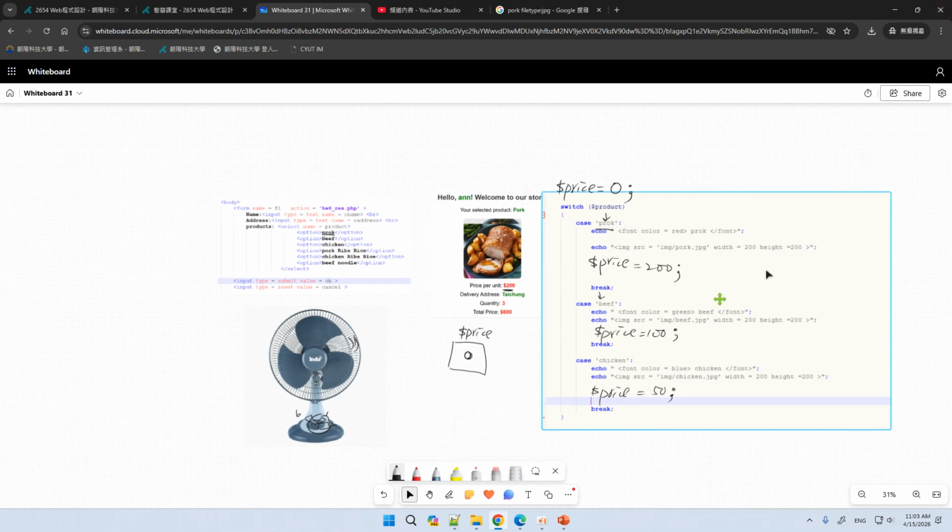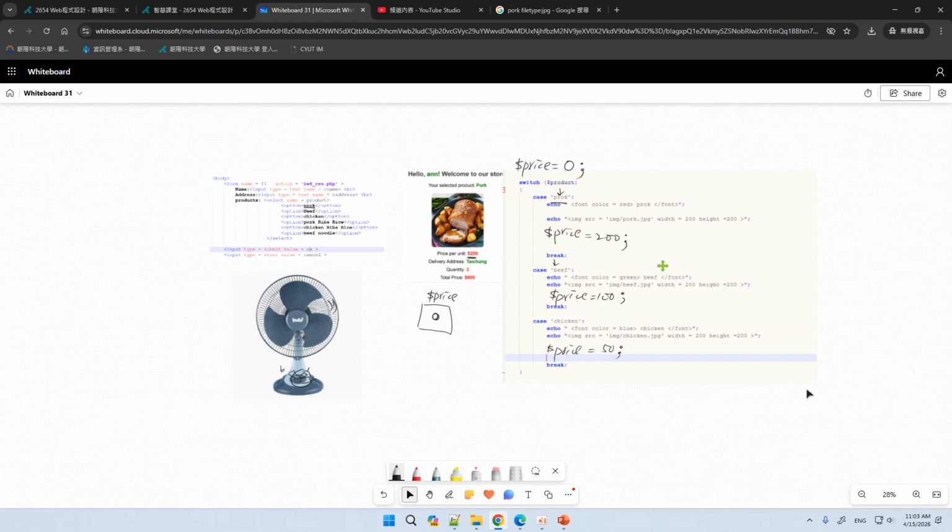So after I set up the price according to the switch, I can echo the price, PRICE, in here. This one is the correct price. For example, in the beginning, it will show the initial value 0. It will set up a value here. And when the customer chooses pork, it will set up the price as 200. So the price will be set to 200, and break goes to the outside of the switch. So it will echo the price equal to 200. Okay, so the logic is like this.